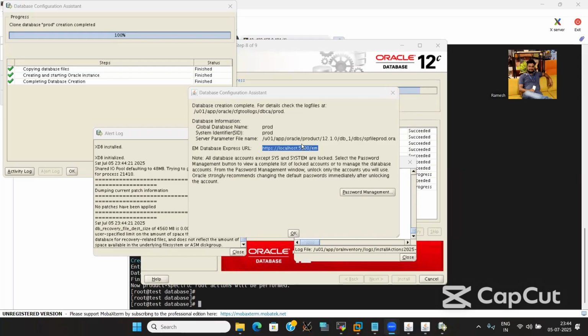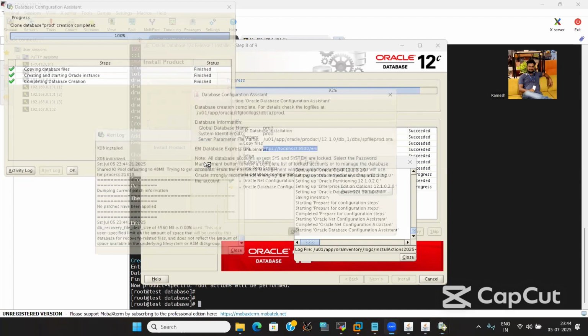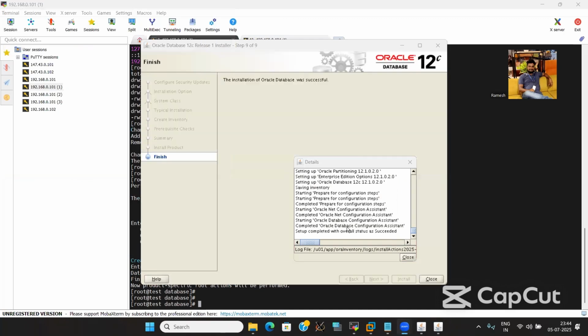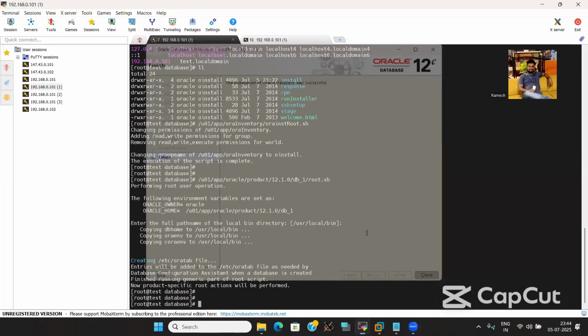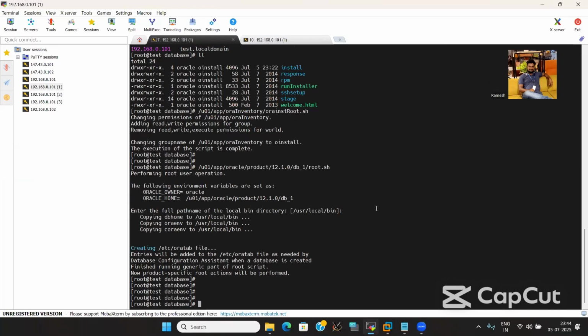Yes, guys, we received that message from DBCA. This is our global database name, and this is our SID. The EM portal is not required. Once we click OK, I believe the installation is done. Now the setup is completed with overall status succeeded. Close these. Now going to PuTTY, I mean MobaXterm.